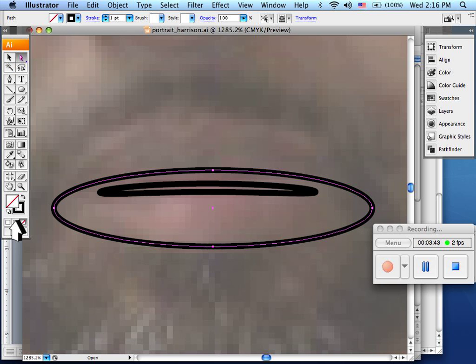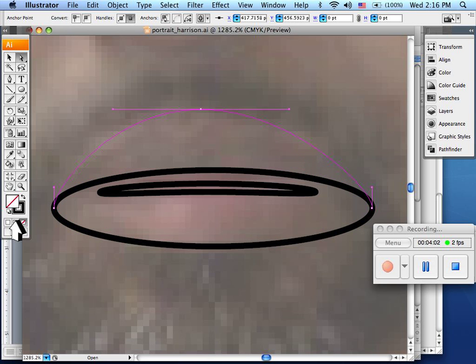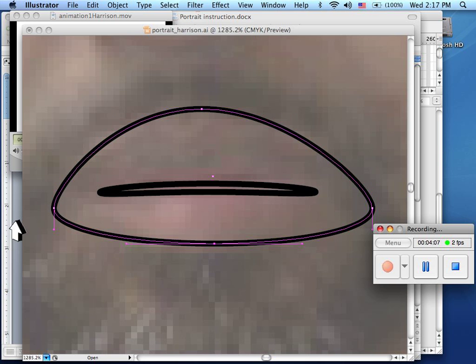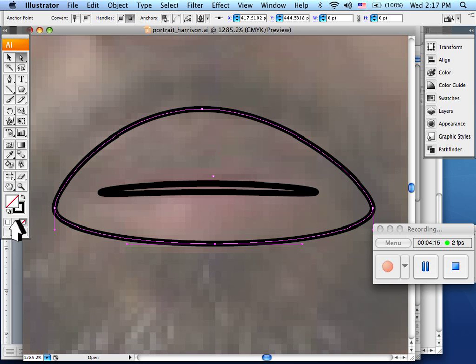Now get your direct select tool again. This time double click, and we're going to make adjustments to match your lip curve as much as possible. Just match it as much as you can. And then that's good enough. And you can zoom out as well. Get your magnifying glass and hold the option key. It shows a minus sign inside. Hold the option key down and then click.